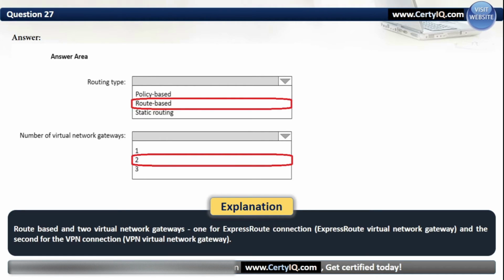Route-based and 2 virtual network gateways. One for Express Route connection and the second for the VPN connection.